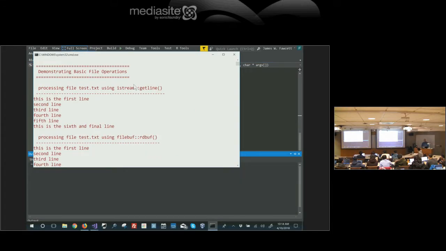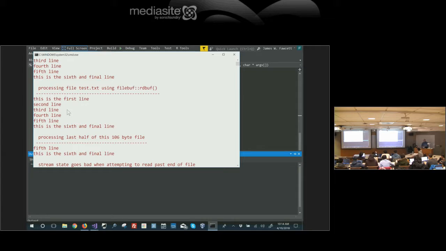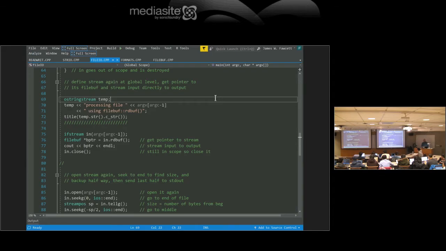So first one, here's the second one. I'm using the read buff. There it comes.